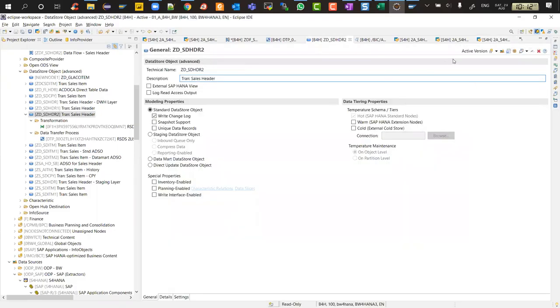So we did the activation twice. First, we did it for the initialization request, which brought in the 7, and then we again activated the delta request, which brought in the 8. So in the active table, it overwrote the 7 with 8, and in the change log, you can see that there will be before image and after image, which will be 7 and then 8.